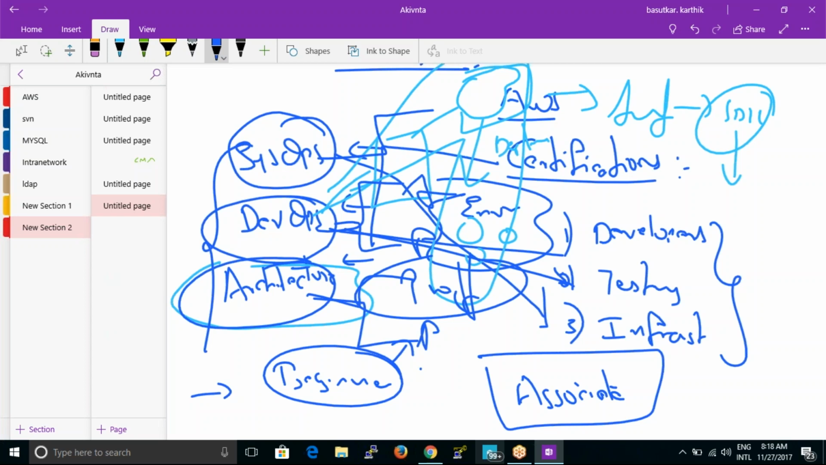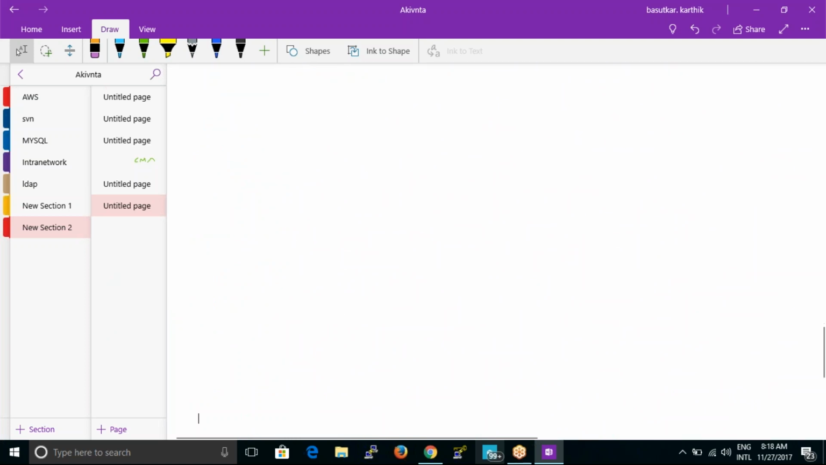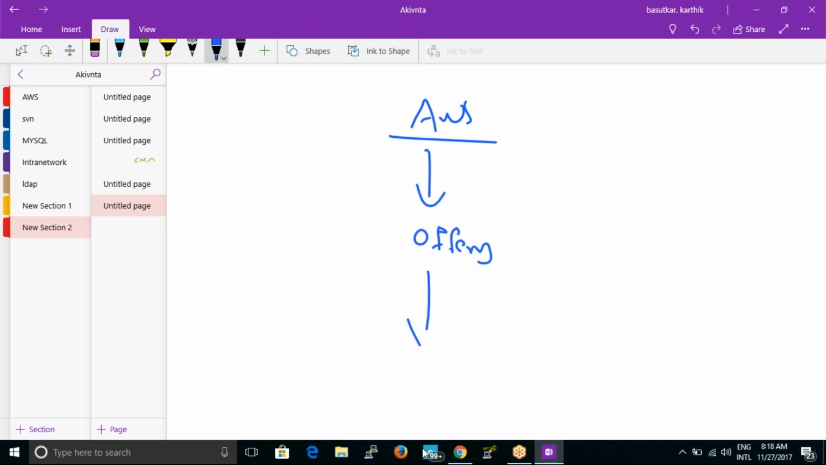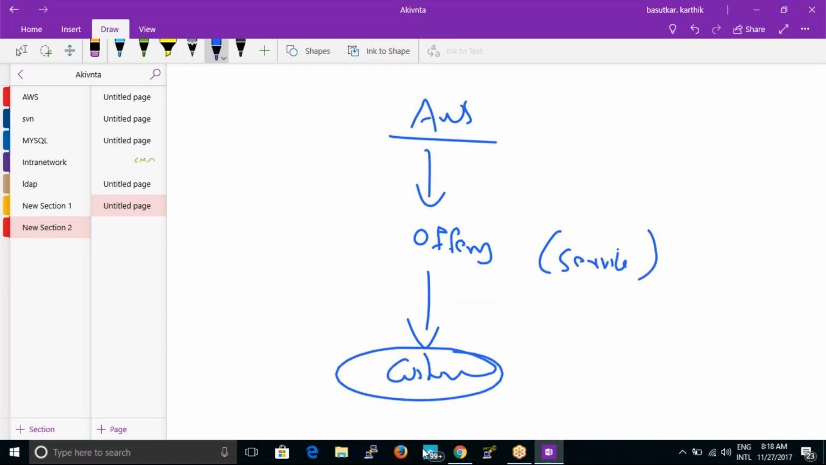Okay, so I'll be talking about some services of AWS. What does this service mean? Okay, let me tell you. Amazon is offering its services to customers like us. What it is offering is cloud computing services.